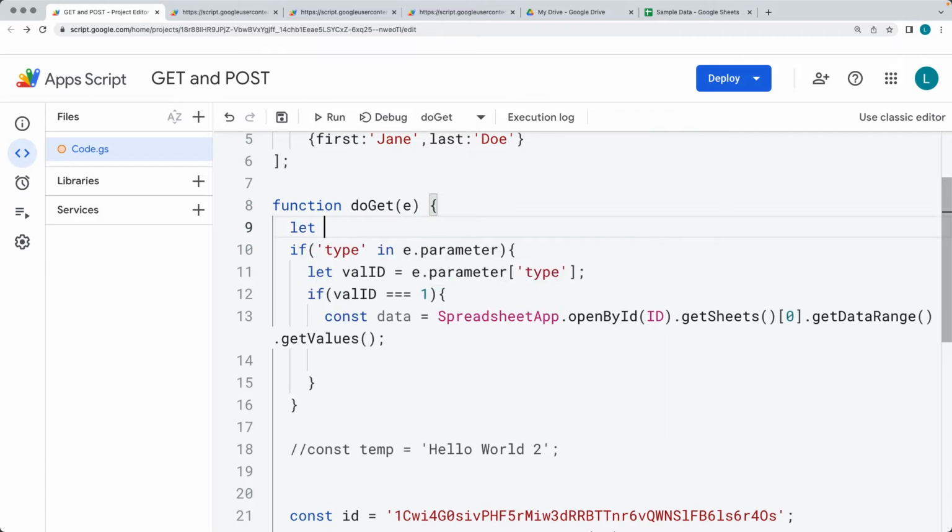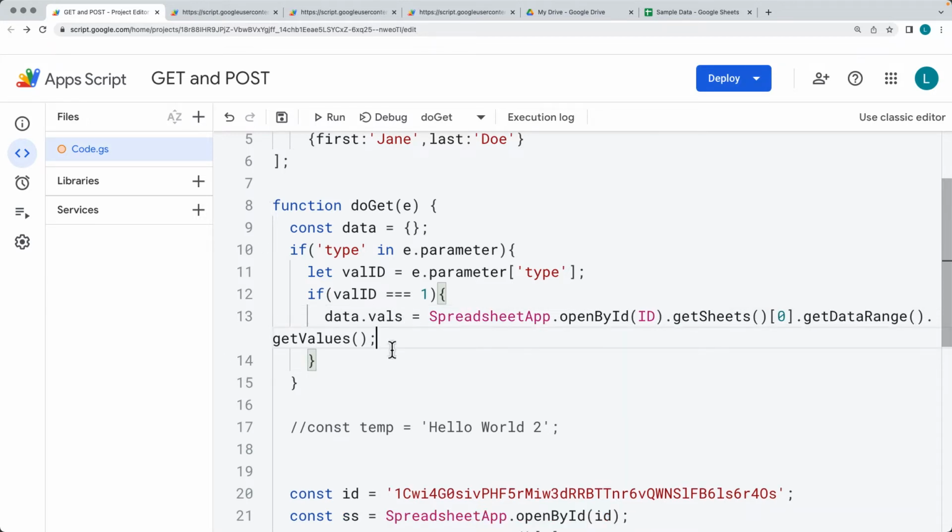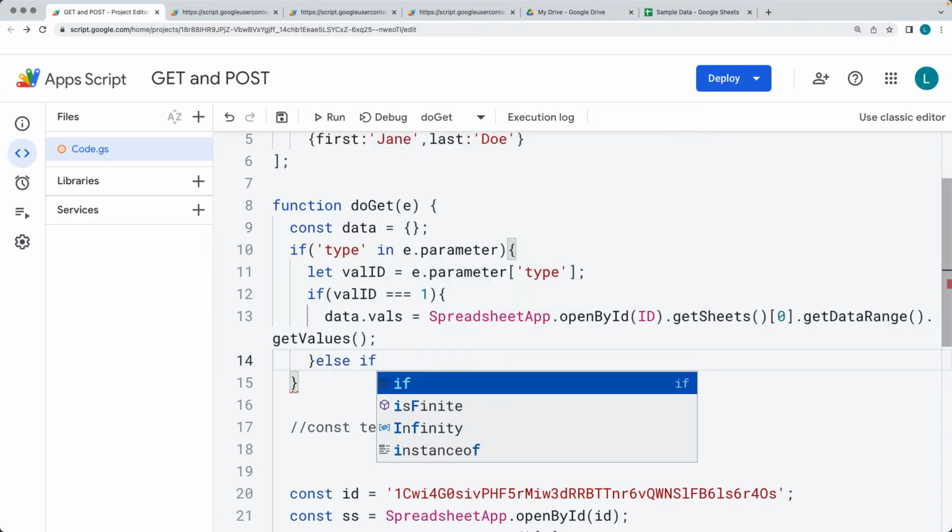And also I'm going to set the value of data as a global object. I'll just actually set it blank, and use const because it's an object. And this way we'll set the value of data vals property to be whatever the spreadsheet. And then let's add in a few other conditions.